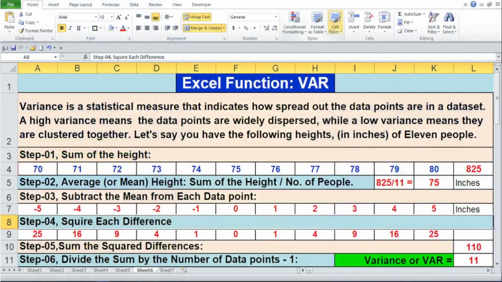Let's delve deeper into the VAR function and understand the manual calculations behind it. While Excel automates the process, it's essential to grasp the underlying concepts. Imagine a data set of 11 people's heights, ranging from 70 to 80 inches. Our goal is to calculate the variance, which measures how spread out these heights are. A high variance indicates a wider range of heights, while a low variance suggests more consistency.